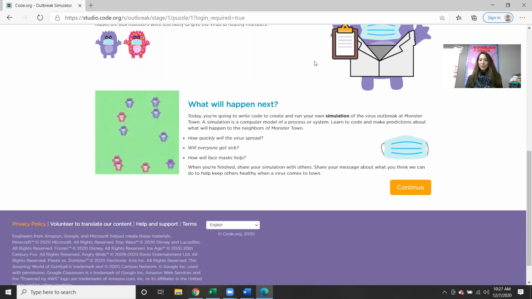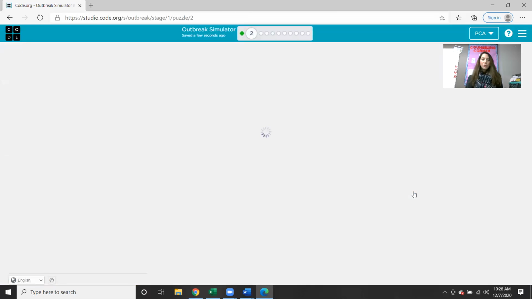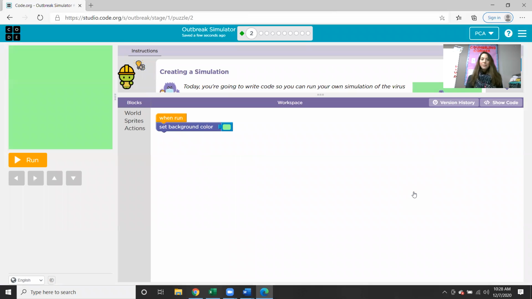So we're going to find all of that out. Let's press continue and get started. So here we are, level 1. Just to introduce you, if you forgot about code.org, our workspace is right here at the bottom. This is where all of our blocks go.